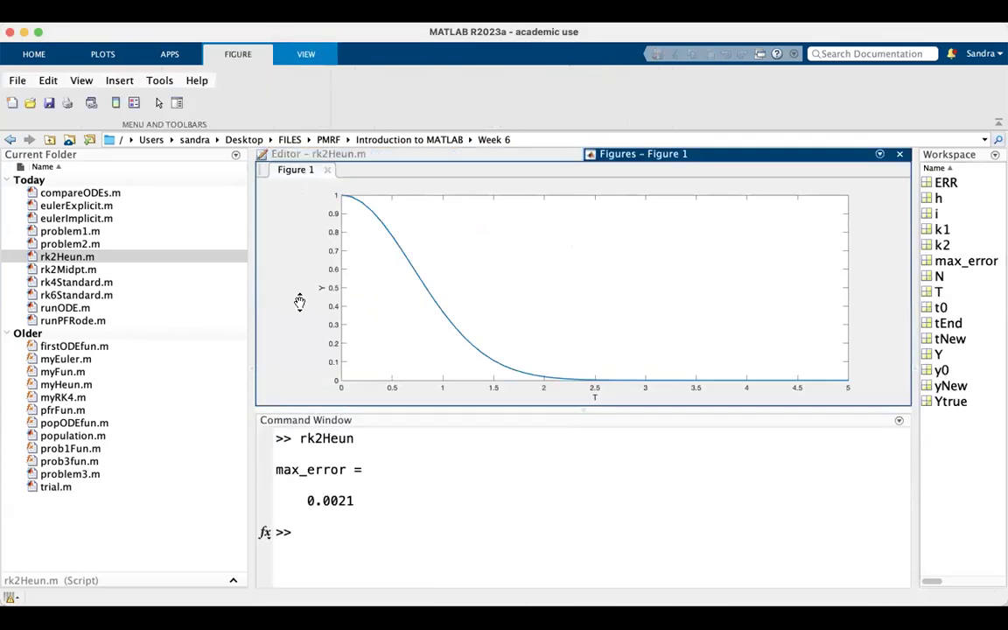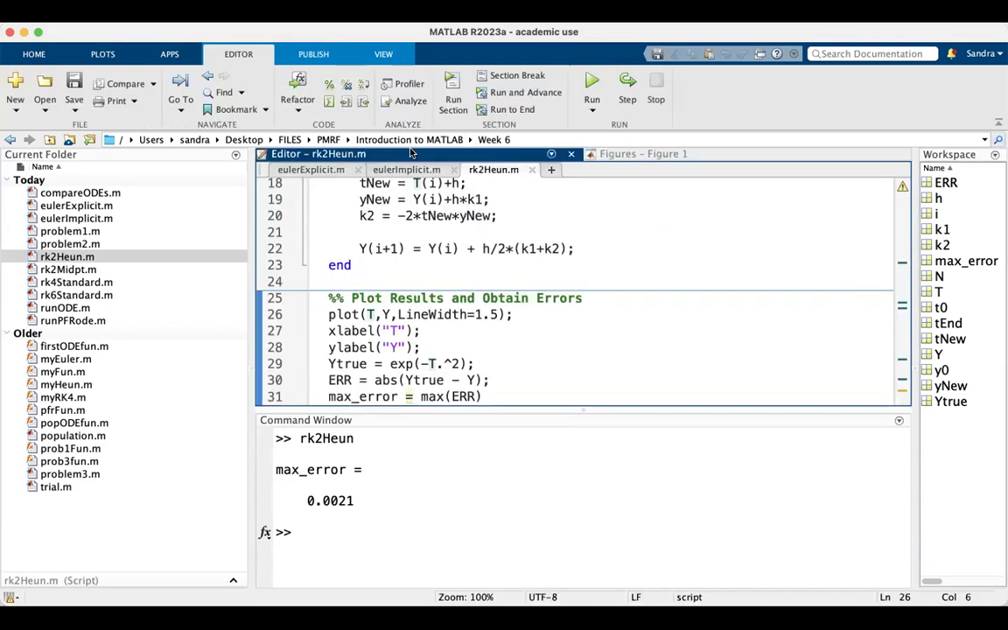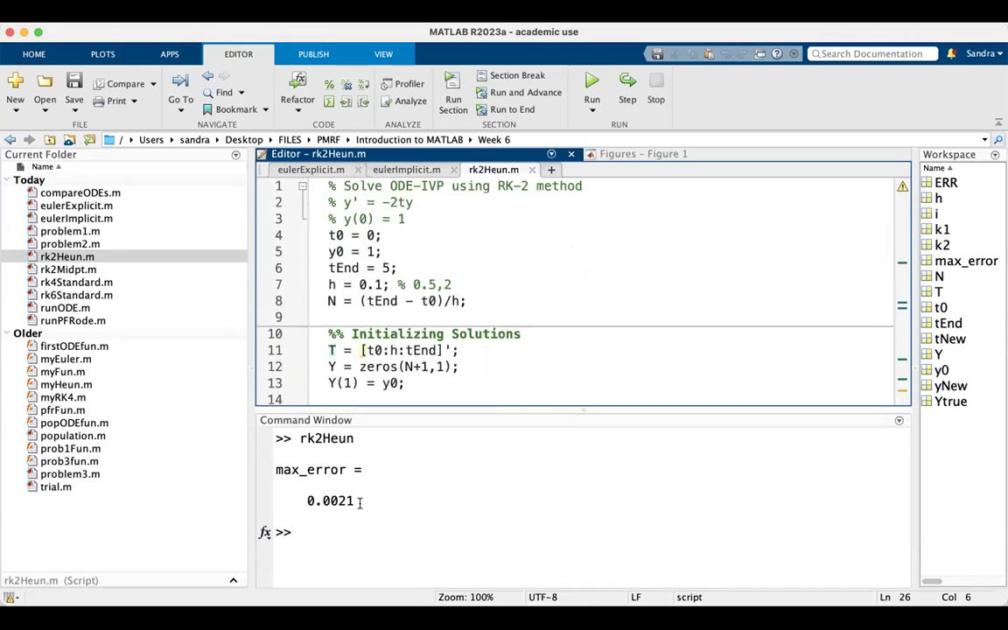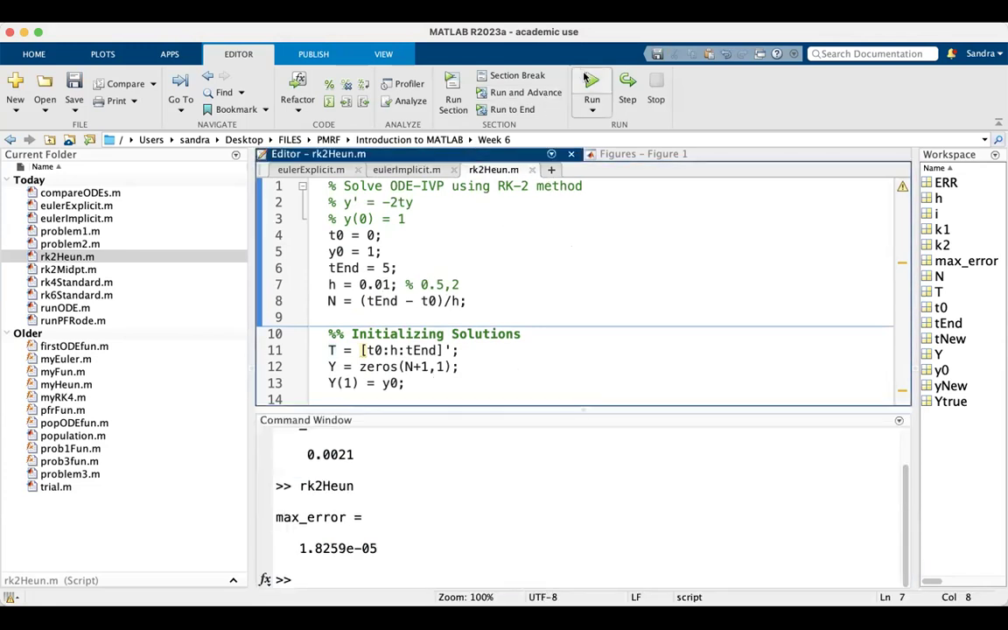So this is the curve I get, similar to what we got earlier. At t equal to 0, y value is equal to 1. You have an exponential dip. And the error for h = 0.1 is 0.0021. Now I'm again decreasing it by a factor of 10. Let us see what will happen to the error.